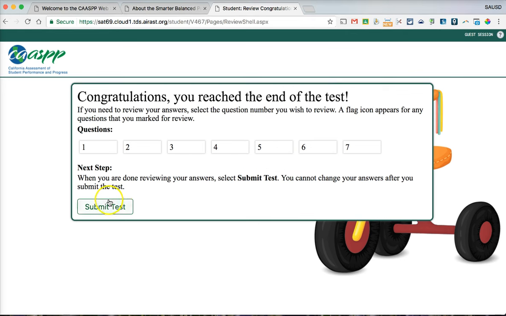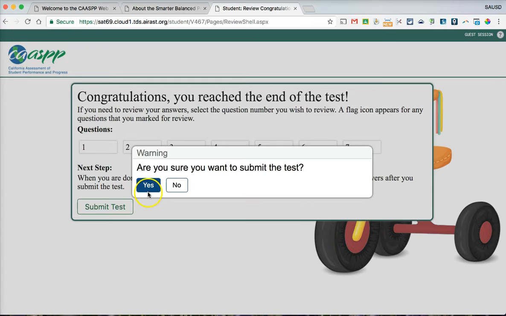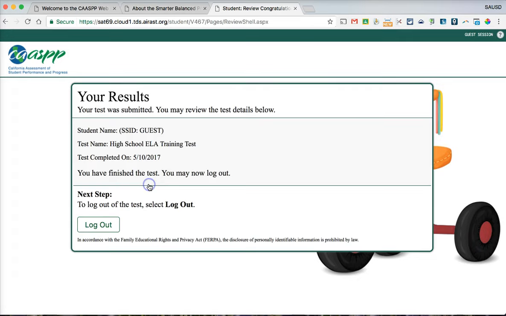I'm ready to submit my test. So I click on the submit test button. It's asking me, are you sure? I say yes. And now my test has been submitted and I'm completely done. So it's not until I say submit test and then click OK that I'm actually completely done with my test.